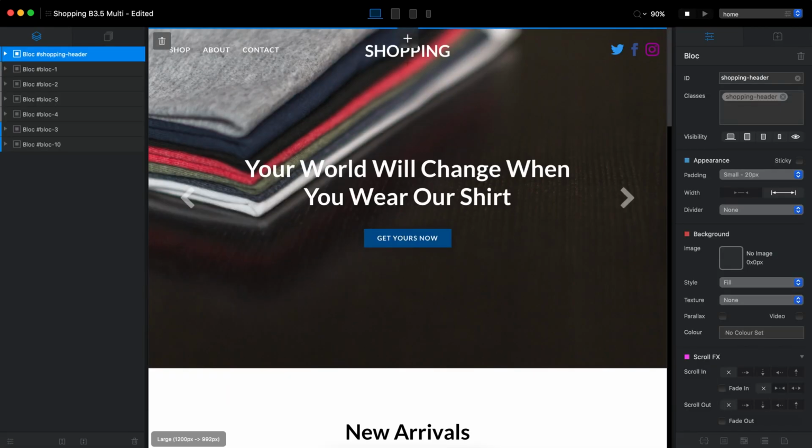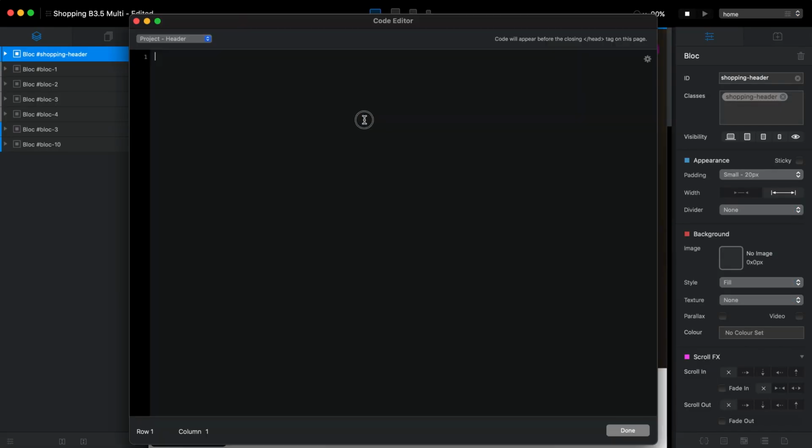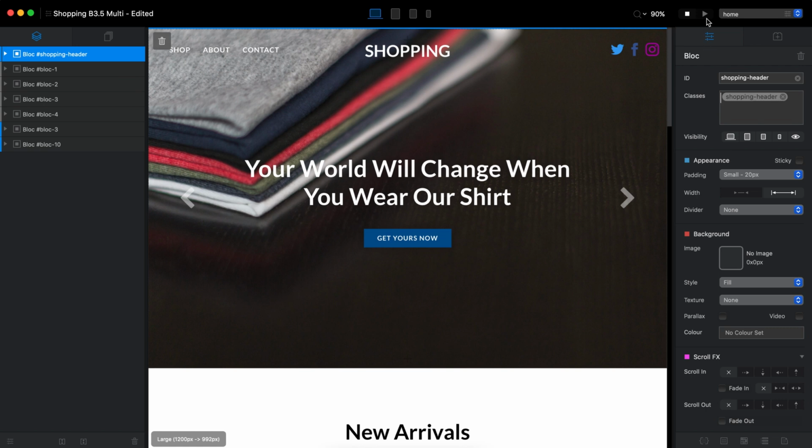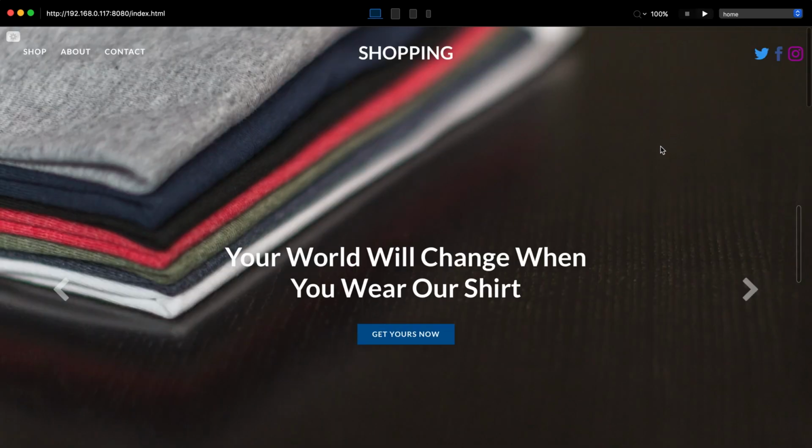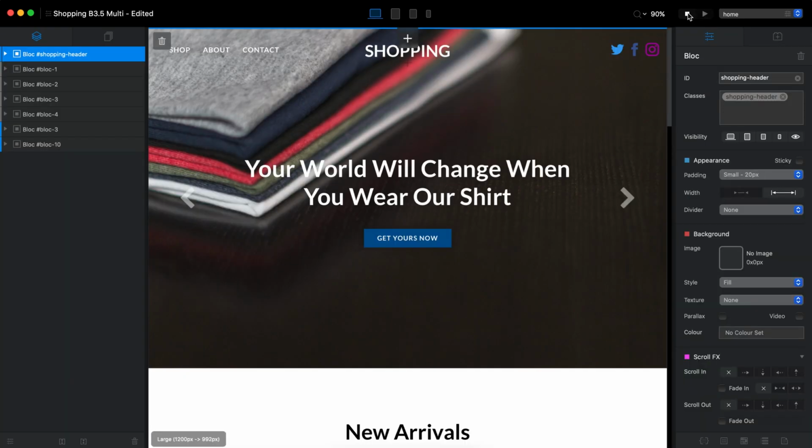So if we go back and add this code, which is just the name of the class which I gave to this block, shopping header, and just the z-index value, some high number. And when we do that, you can see that it is working again. So it's fine. You can see how I've done that, but let's quickly create a similar project from scratch.